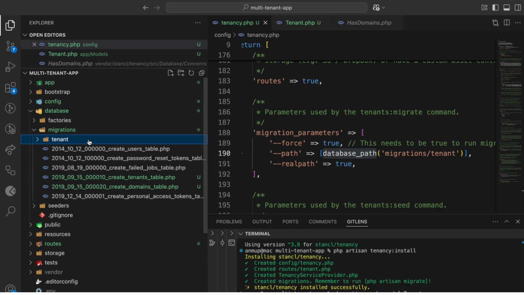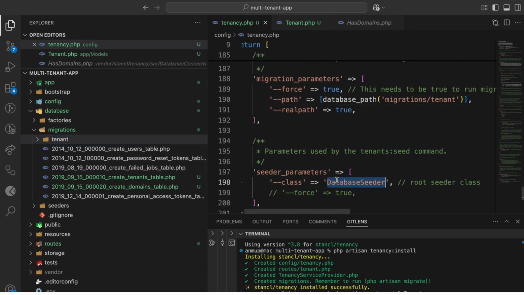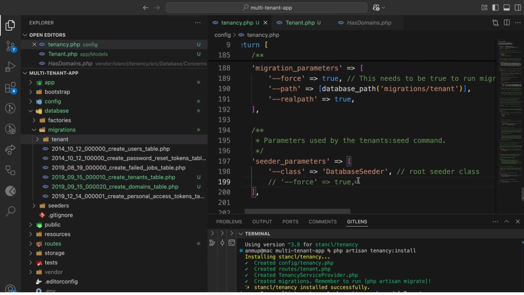And the migration for tenant will also run from here. If we hit the php artisan tenants:migrate command, then the migration files will be run for all the tenants, but they should be inside the tenant folder. And similarly for the seeders, whenever we use tenant seed, if we have any seeders that are tenant specific, meaning all the tenants should have the same data, then we can add the class here.